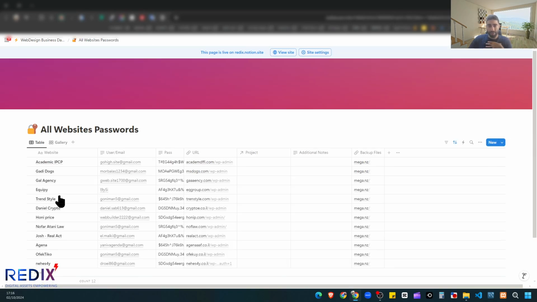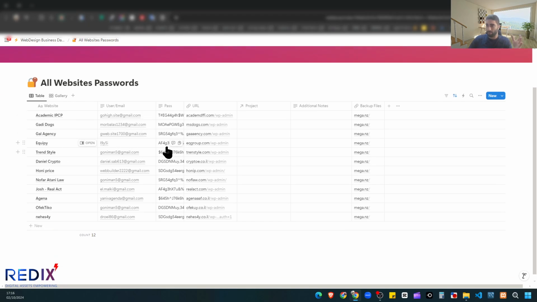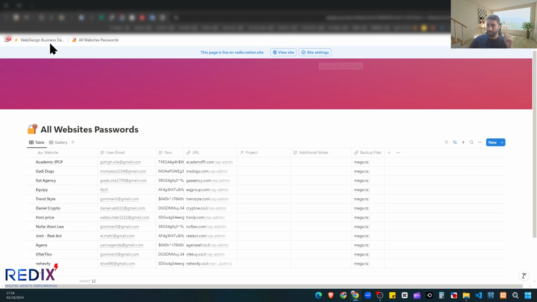Also, because I'm a web designer, I manage my clients' websites. You can see here all the websites, the users they use, the passwords, the URLs, and of course backup files. If I make backups, I add them to my folder, and in the folder I just paste the link in here, and that's it.